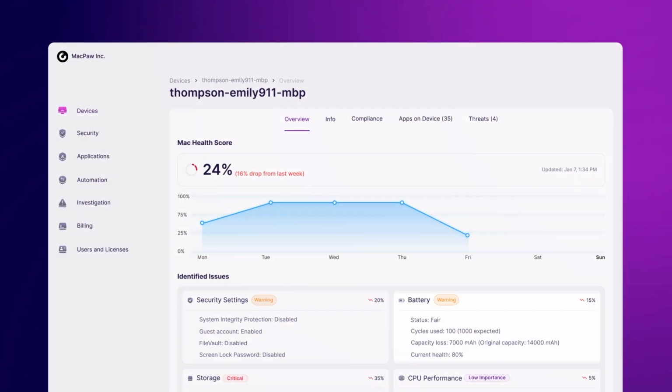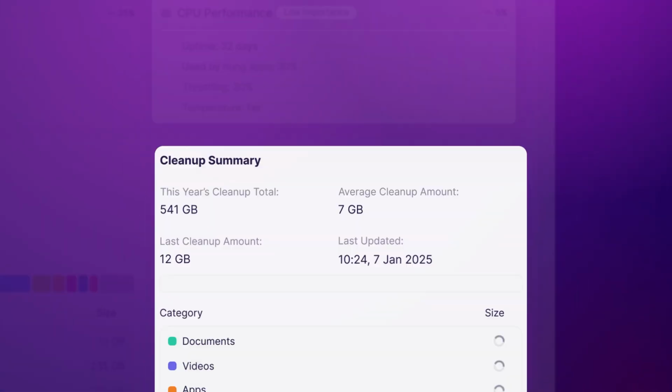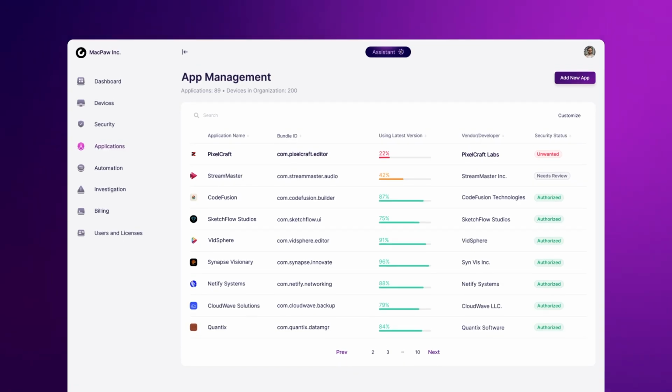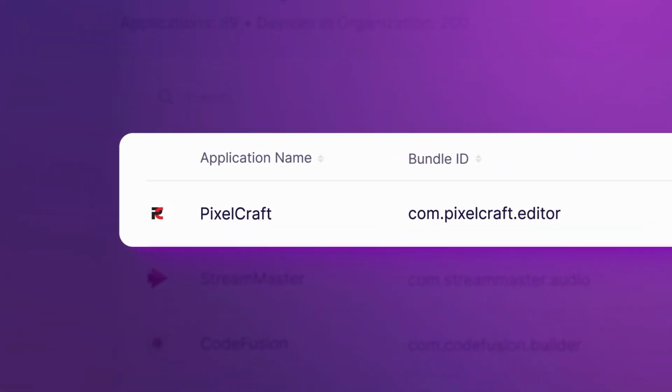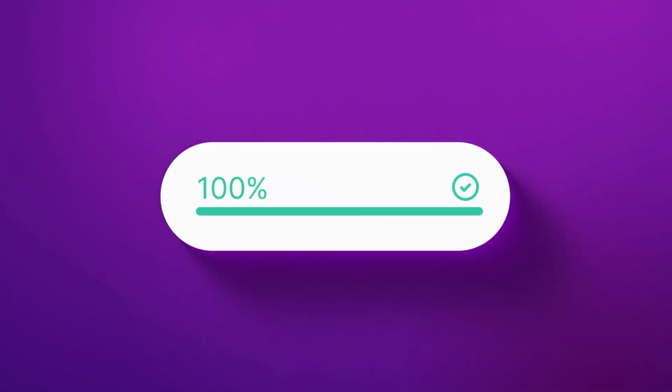Give your team the power of uninterrupted Mac performance. Keep every device running smoothly by monitoring CPU and memory usage, plus optimizing disk space. Stay confident, knowing critical software updates are installed in time. Manage apps and ensure everything else is up to date.